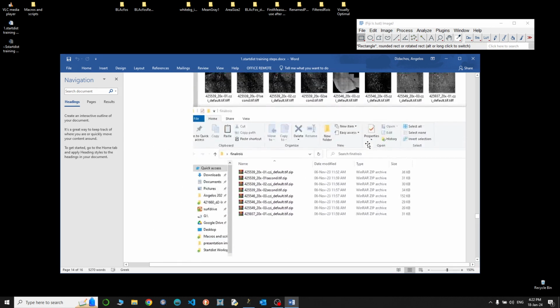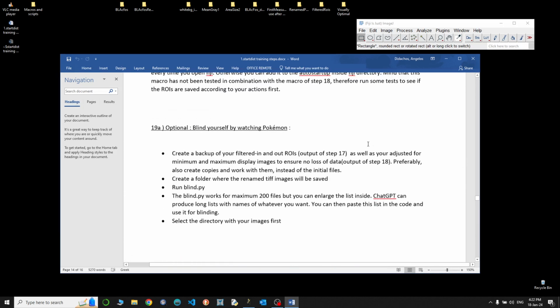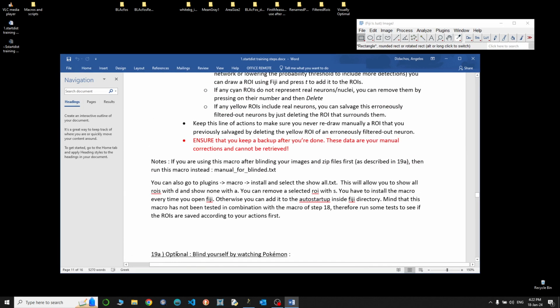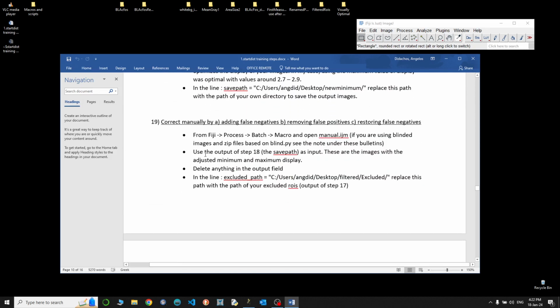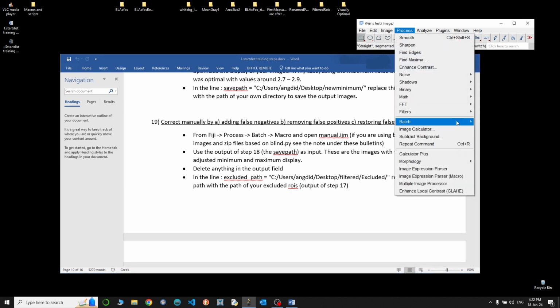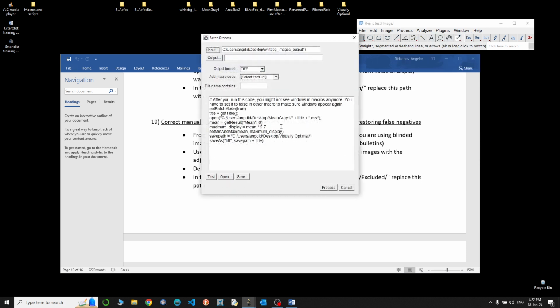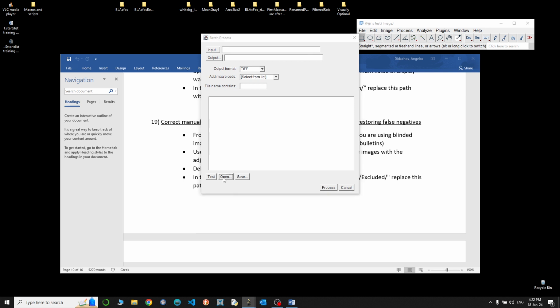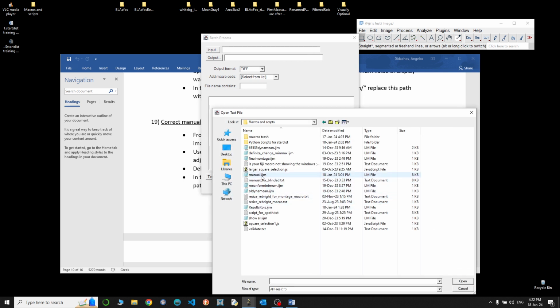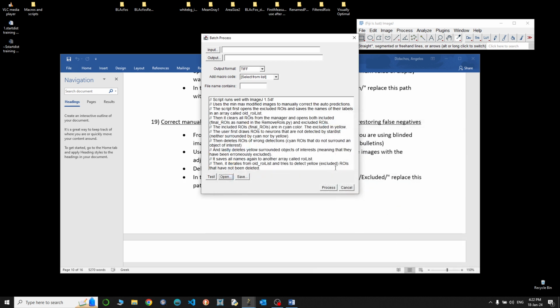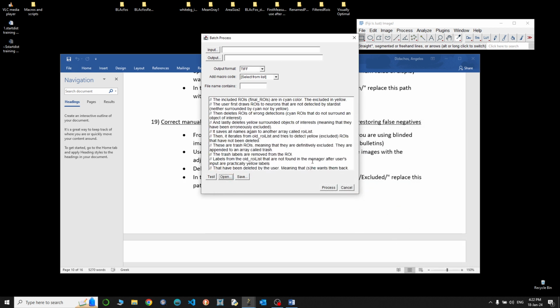So let's go to 19, and here we are. We won't do the blinding right now. We will just see how we manually correct without blinding ourselves. First thing is, of course, that we have to open the macro called manual. All right, so I have the macro here.